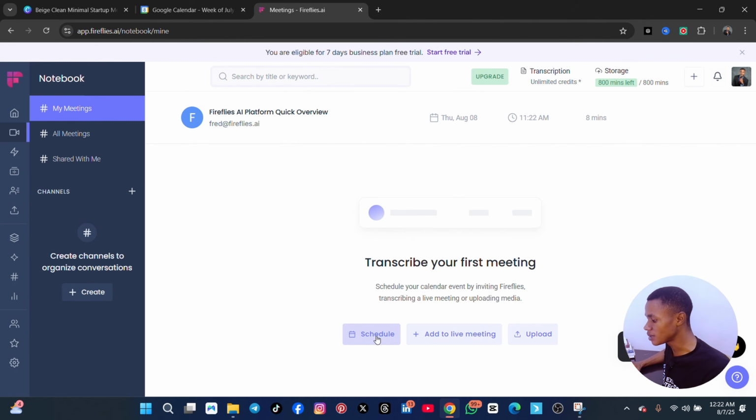So you can schedule the meeting such that the way you schedule it from your calendar is the way you schedule it here, so that you link these two together. So that when the meeting is going on, Fireflies is already recording it, and when you are done, it will automatically transcribe it for you.